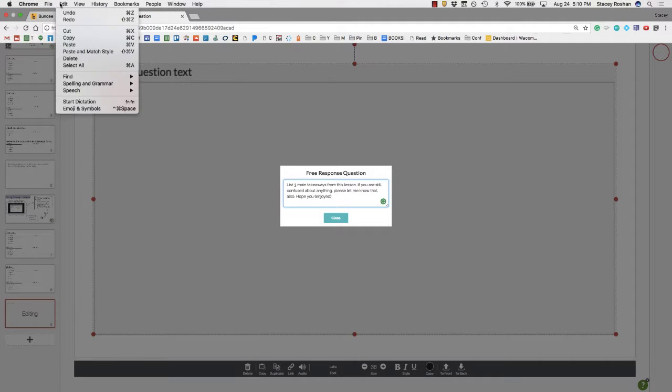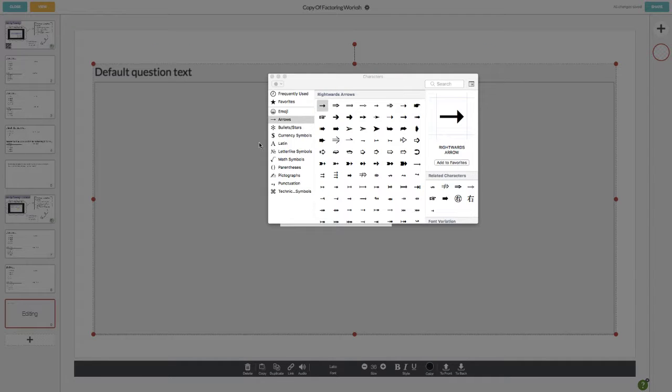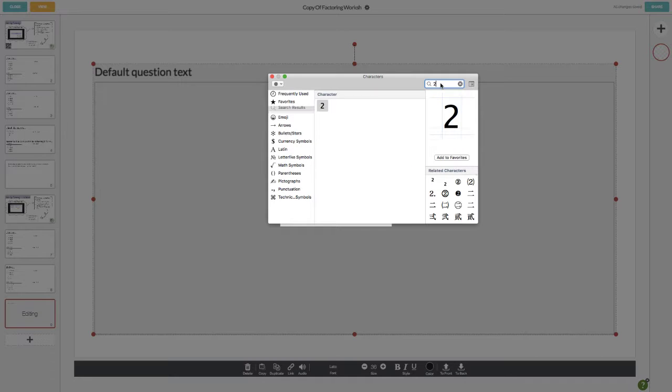And here's how I insert any exponents or subscripts for that matter. I am using Chrome and I'm on a Mac, and if you go to the edit menu and you go to emojis and symbols, if I just type in the search bar 2, you'll see that I have the superscript option. There's also a subscript option, and I just click it and that inserts it perfectly.